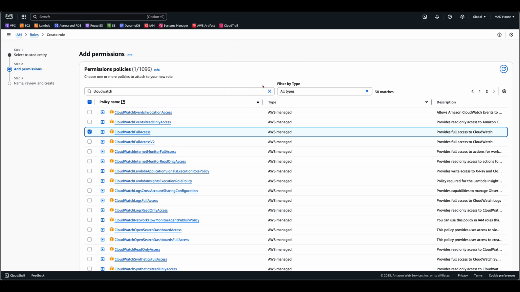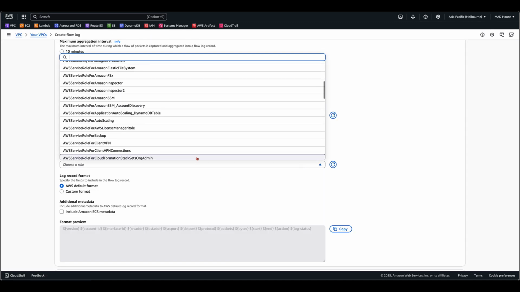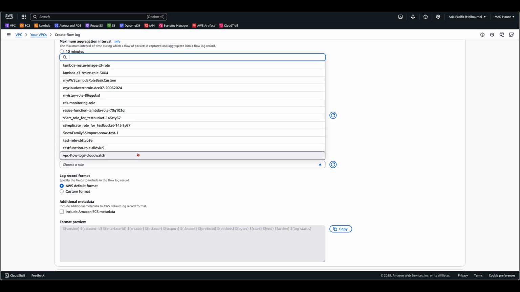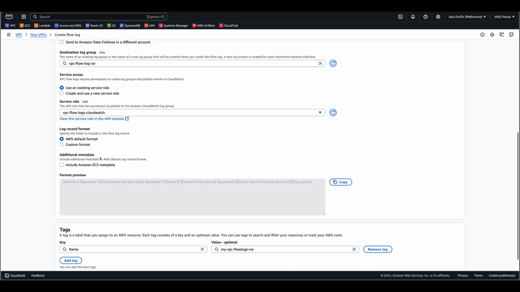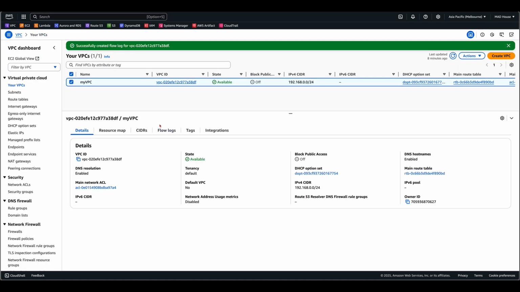So I'll use the same role, which is here, and the role is VPC Flow Logs. It is there. Select it, and the log record will be AWS default format, and that's it. You can include other metadata, but we don't have ECS. It's just EC2, and click create logs, and it is created.